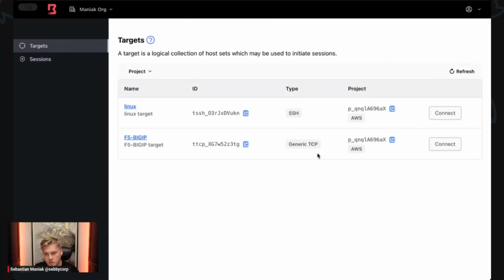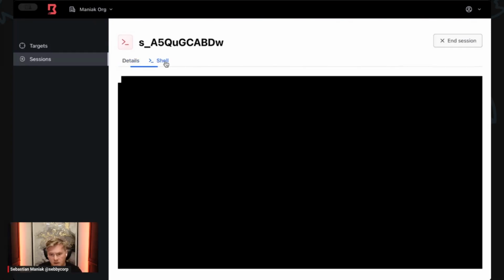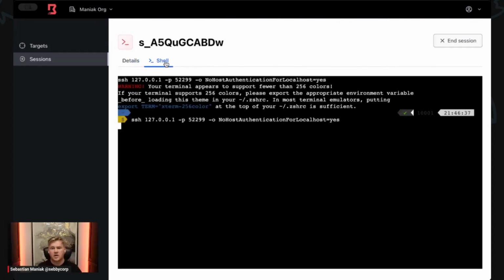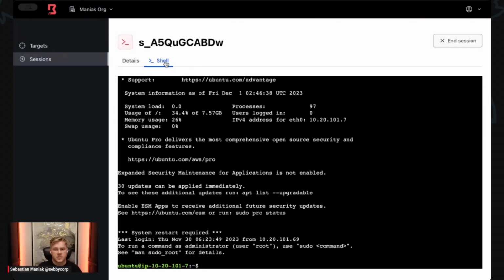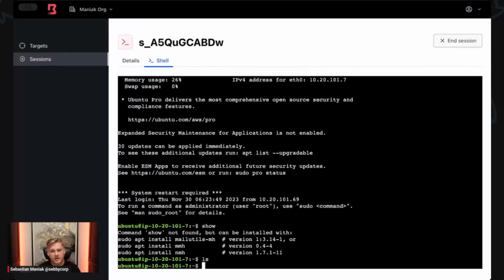And this allows me to connect to my Linux instance. So I can click on connect, and now I've established a session. I can click on the shell and it automatically SSHs me right into that EC2 instance for me to be able to do any of my commands, anything I want on the device for that limited time.